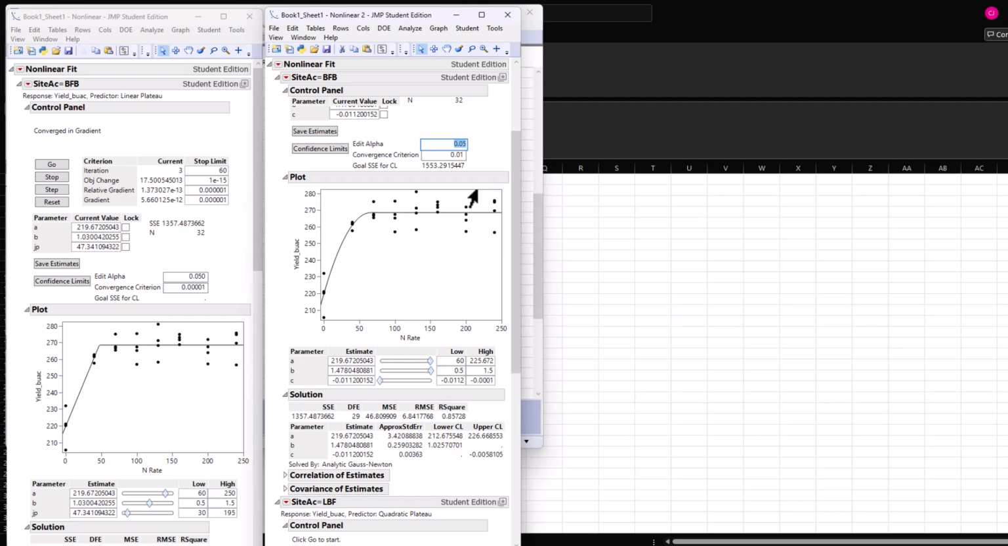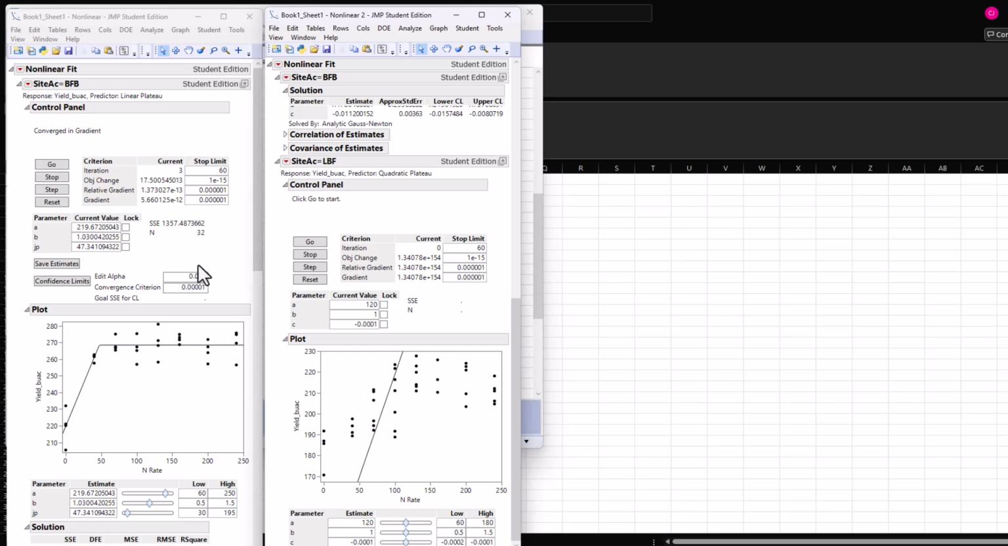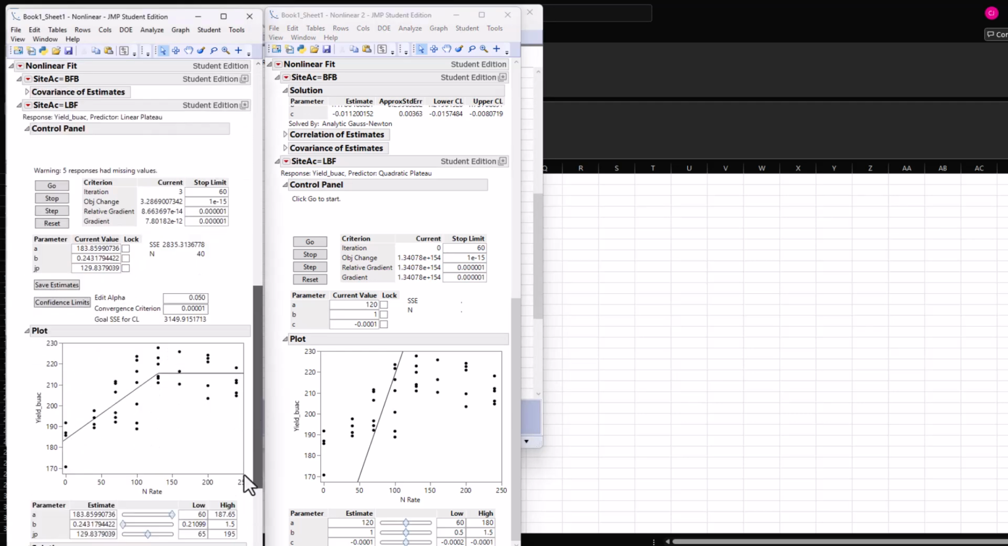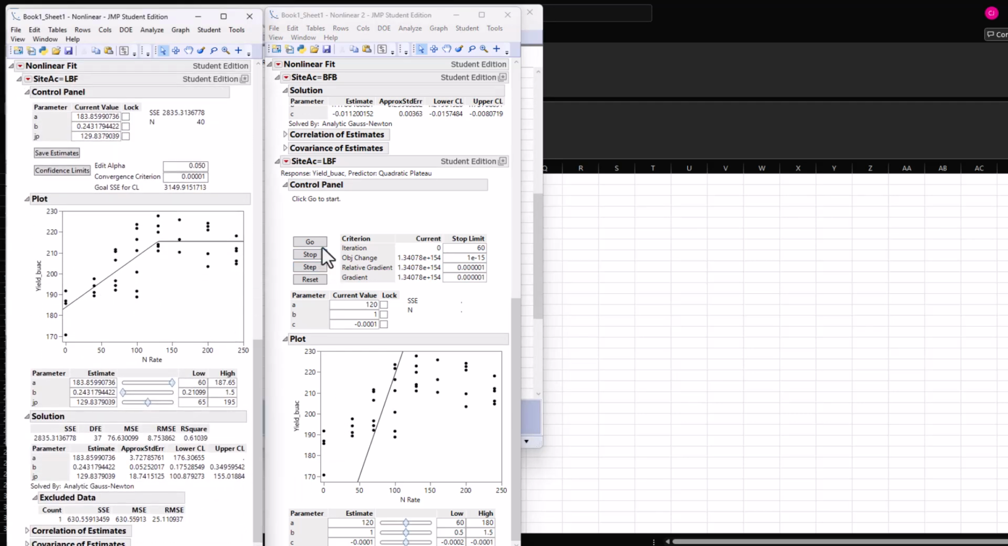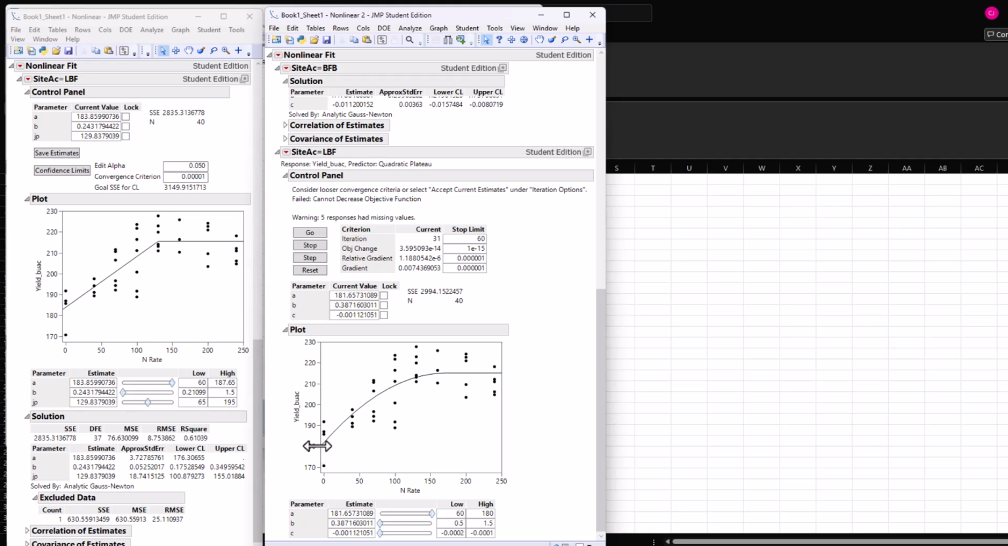If we just want to look at 1 standard deviation, we can type in 0.32. Hit confidence limits, and we can see we get more based on that because it's not so widespread. Now we can move down to the second site and see what it does. Sometimes with sites like this one, with a little bit more variability, if we just hit go, it actually did find it here. Sometimes it won't.